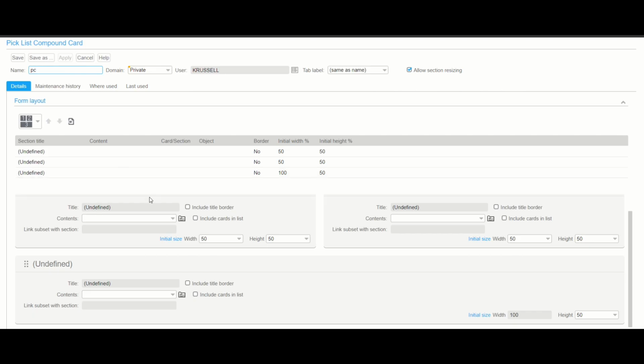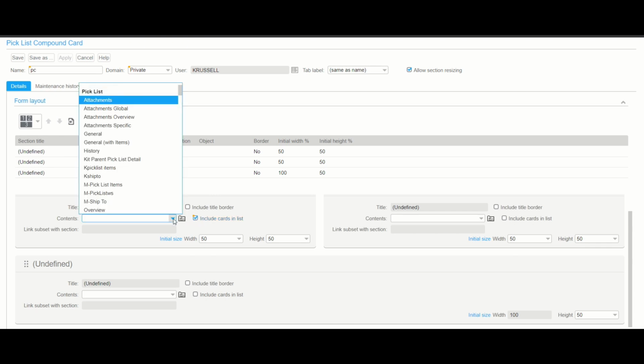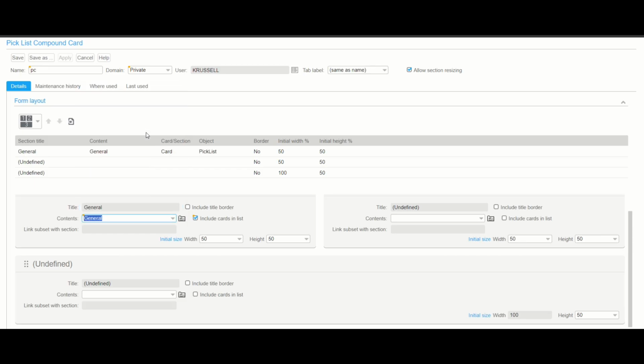And then we're going to go under each section, and I would say always include cards in list. So when you do this drop down, it gives you everything. So cards under, I'm looking for cards under pick list. And I have, let's just take, I want to have just my general pick list card. So I'm just going to select general. General is just a general attribute card that's standard with XA.